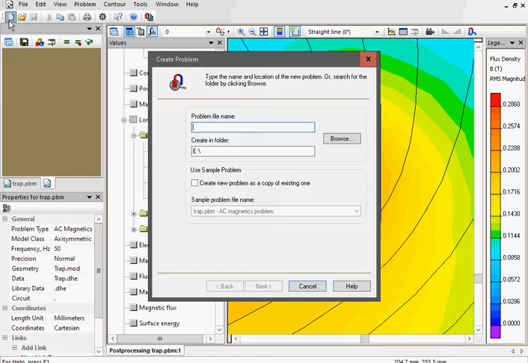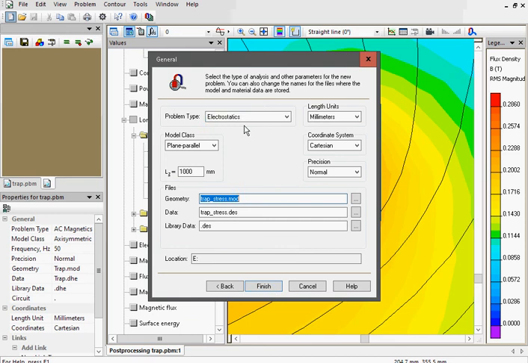Create new problem. Problem name is trap stress. Next, problem type is stress analysis. Model class is axisymmetric. Length units are millimeters. To be able to pass data from one problem to another, both problems should be based on the same geometry model file.